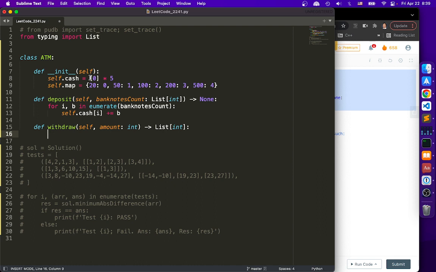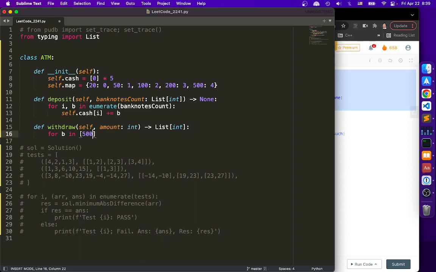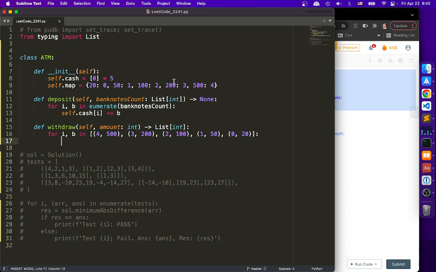So here's what I'm going to do. I'm going to say, for b in 500, we have to also coordinate with the cache. How are we going to do that? Easy. Look at this. 4, 500, 3, 200, 2, 100, 1, 50, and 0, 20. That's it. So in this case, this mapping is also not necessary.